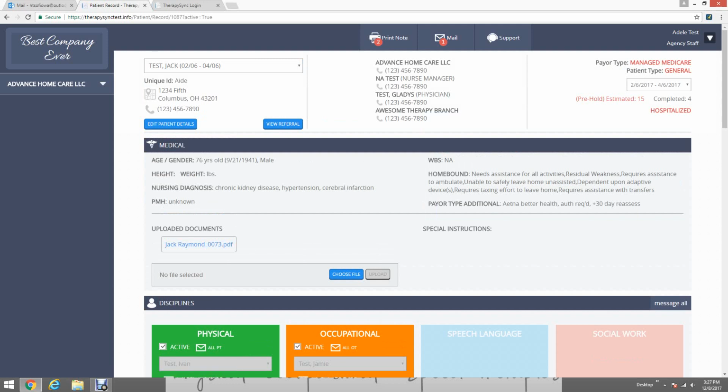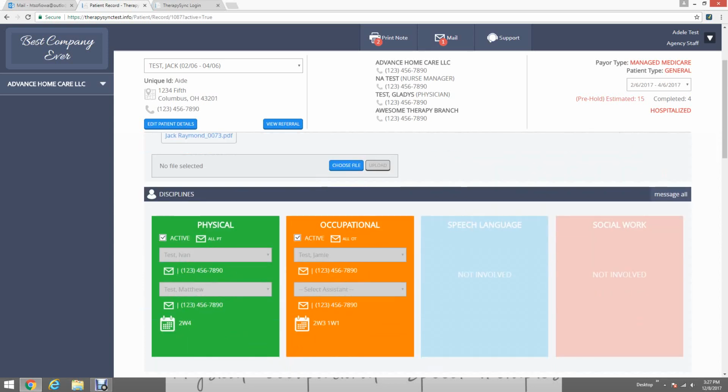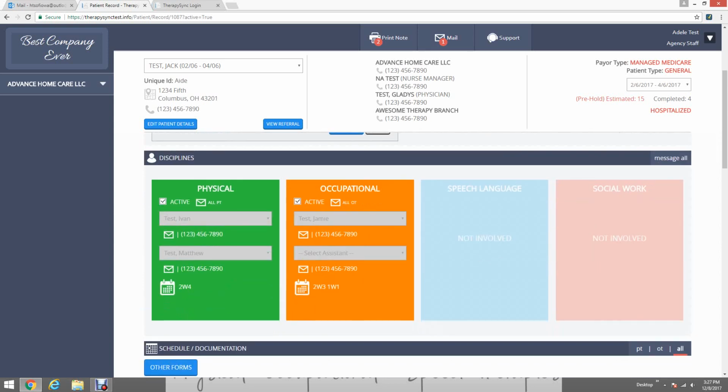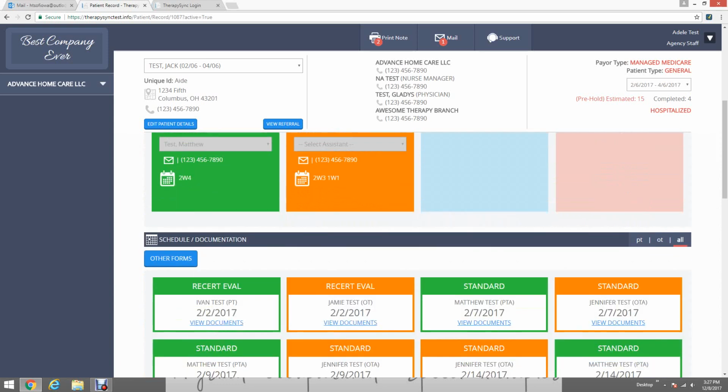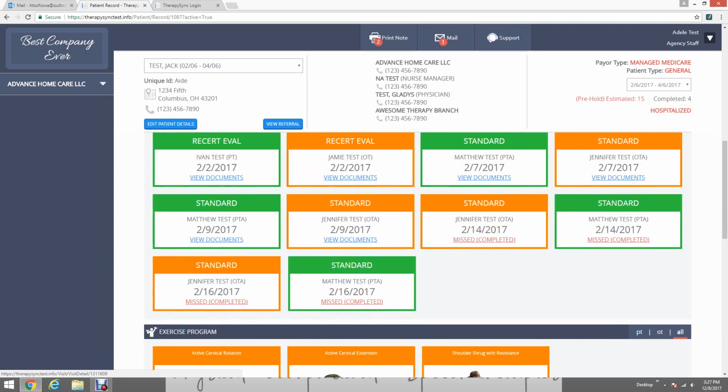And this is going to have all the information that was sent to us in the referral, but it's also going to have, when you go down here to the disciplines that were ordered, the PT's phone number and who the PT is, who the assistant is, and their phone number, as well as the occupational therapy and speech therapy and whatnot. If you scroll down further, it's going to show you the entire setup schedule for this patient.